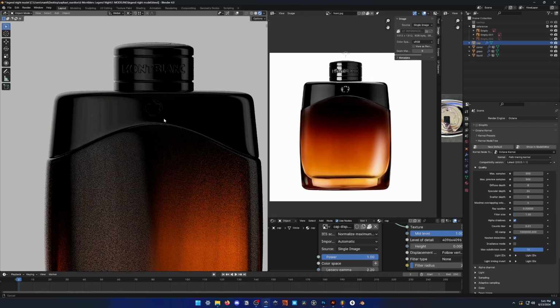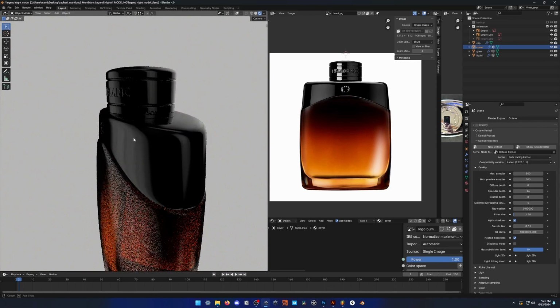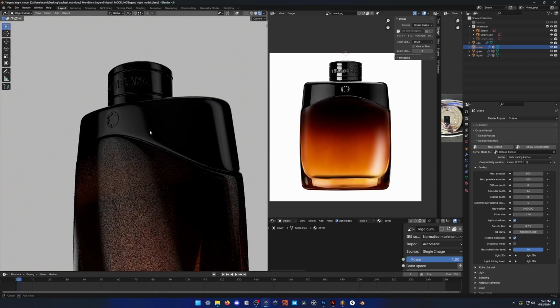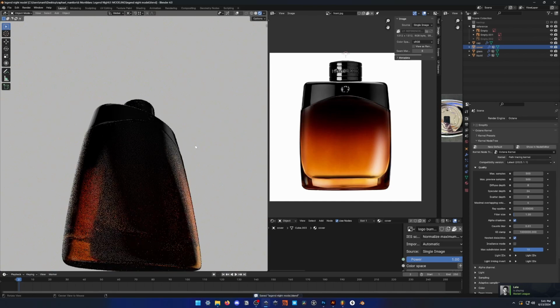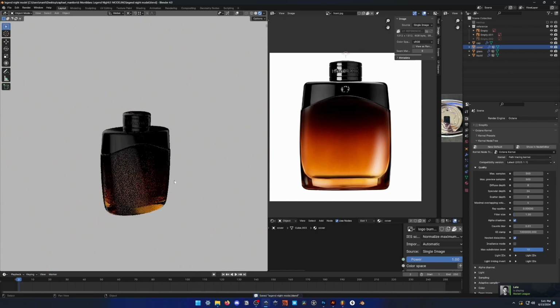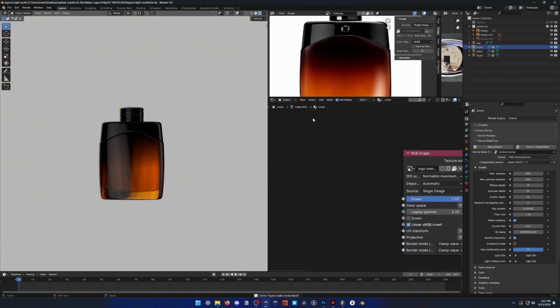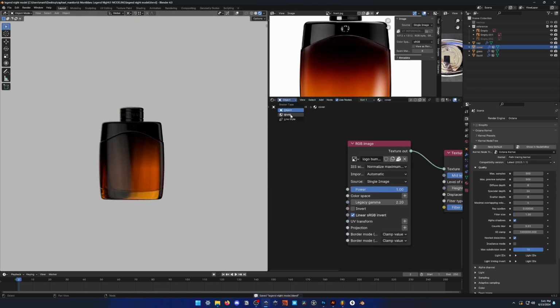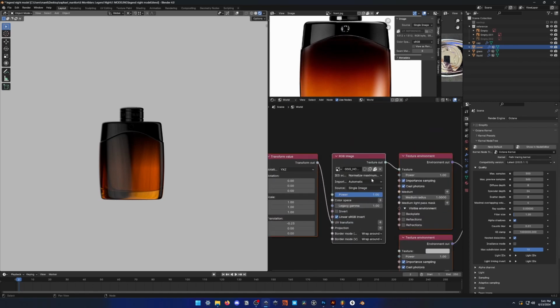Maybe this one needs to be a little bit deeper. Actually, that looks fine, I think. Yeah, alright, nice. So yeah, I'm pretty happy with this. I'm just gonna maybe change the HDRI to a different one to see how it looks under different lighting conditions.